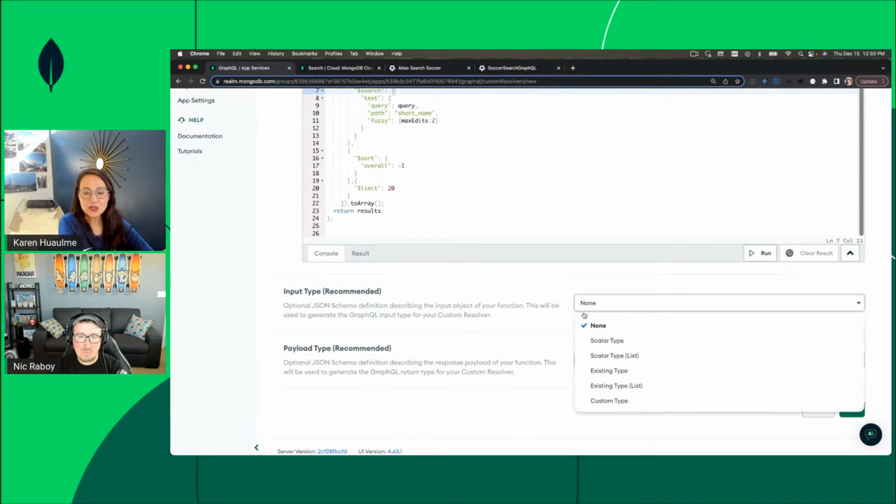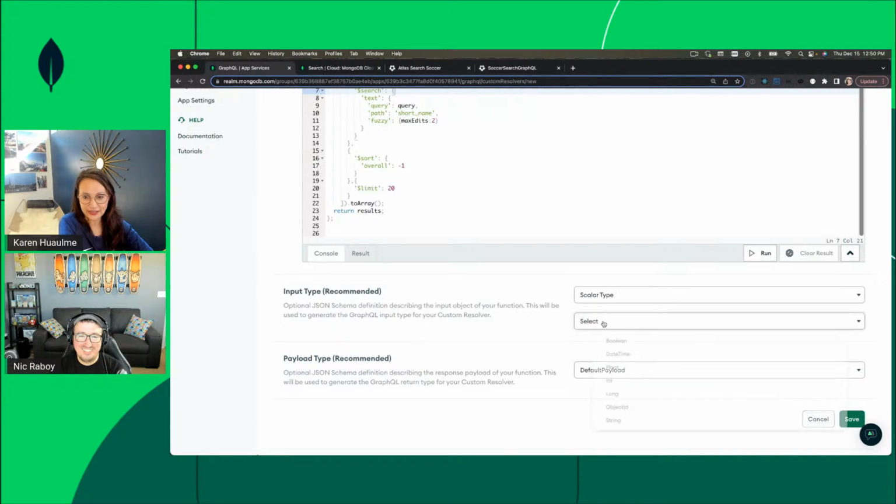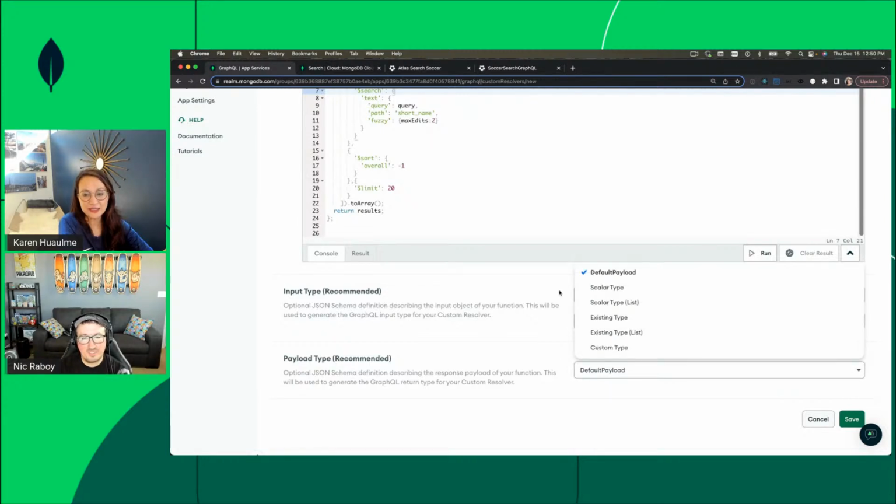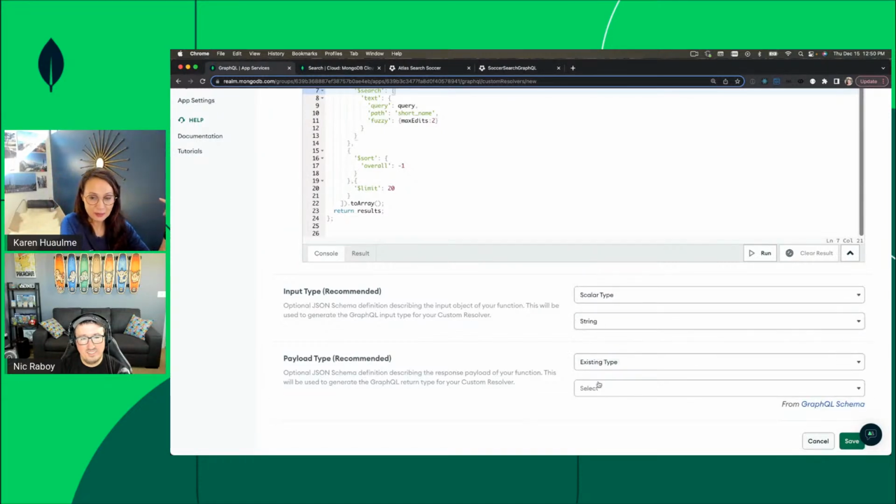So the input type of that is a scalar string, right, Nick? Yeah. And the payload type is... so the input type of the custom resolver is a string, because that's what we're searching, like Mbappe or whatever is a string. Yep. But in it, I'm going to get a bunch of different players back. So it's an existing type because we already have that type, and it's going to be a player.